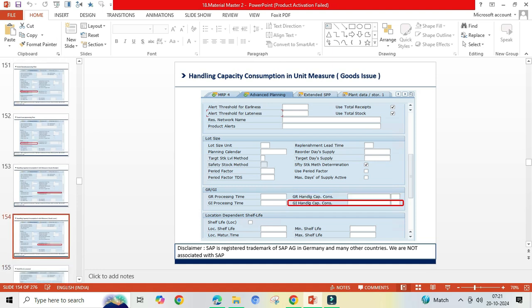Handling capacity consumption in unit of measure, goods issue. Used by the heuristic and optimizer to calculate how much handling resource capacity is consumed by the product for a particular plan. Example, if the handling resource can handle 1000 liters per day and you define the handling capacity consumption as 10 liters per piece, the maximum rate is 100 pieces per day.